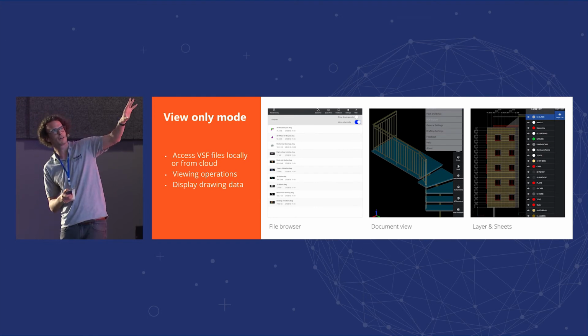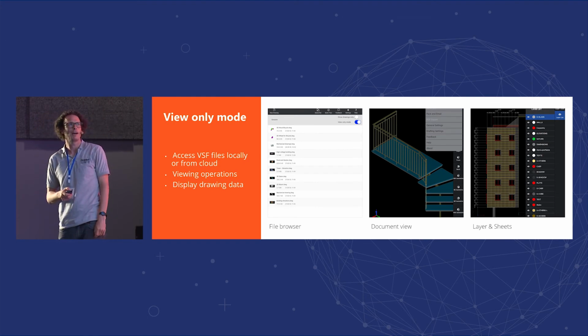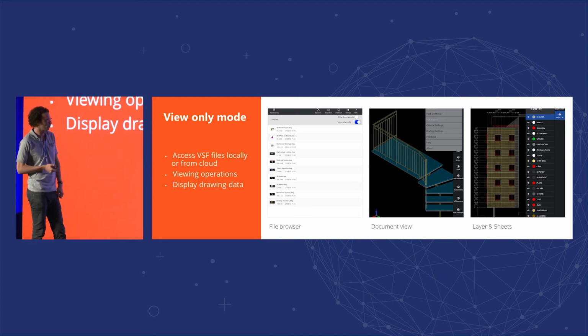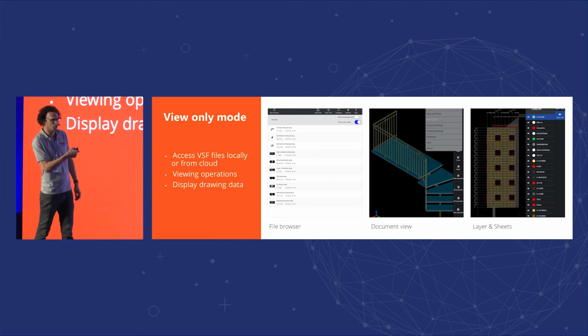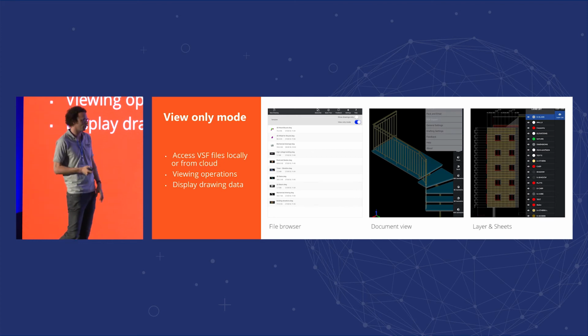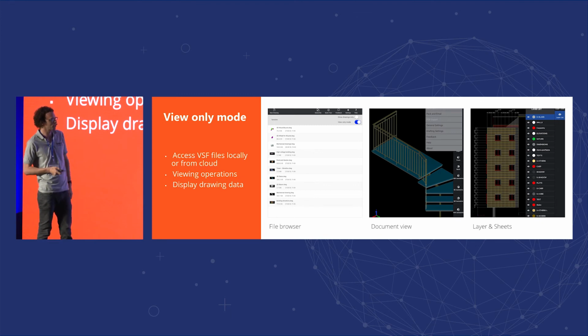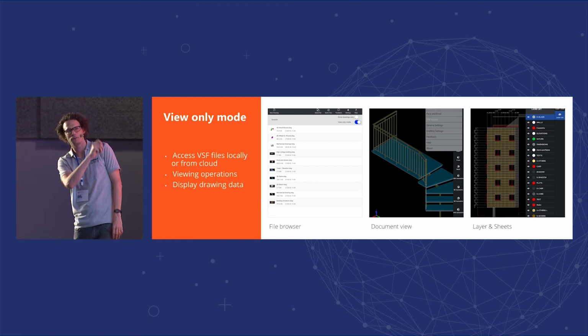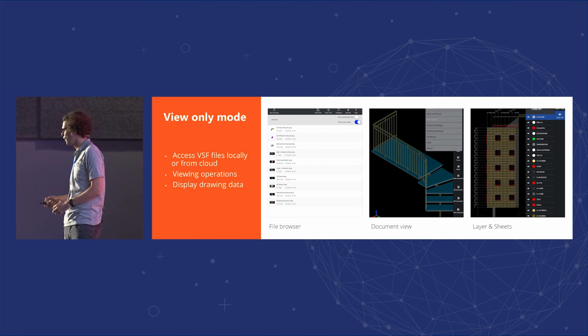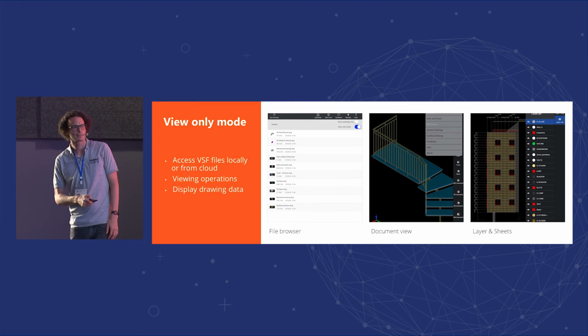So we have a file browser. Currently, it's still a manual switch, but that's one of the UX problems we're trying to address right now, figuring out how do we best present this to the user. So right now, it's a purposeful decision. I want to go viewing only. Once you're in that mode, you have full access to all the viewing, spinning, orbiting features. You have access to sheets and layers, but you can't create any new content inside that file.